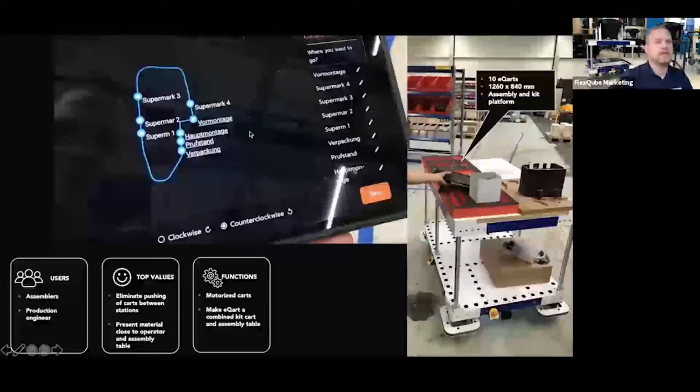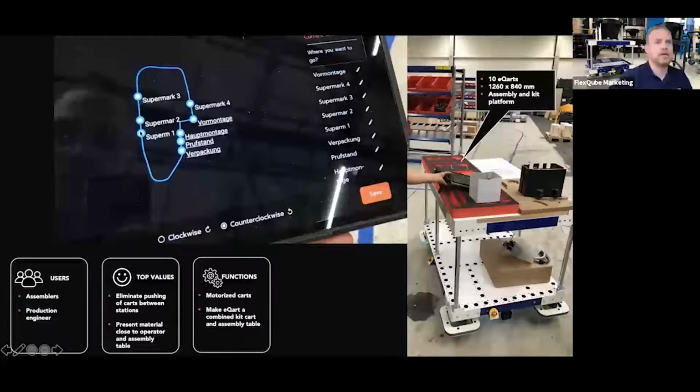This is a bit similar use case where you have a round loop with the kitting stations. You have supermarket 1 to 4 where you load parts on this eQart, and then you make assembly on 4 stations. So this is replacing manual movement between assembly stations.